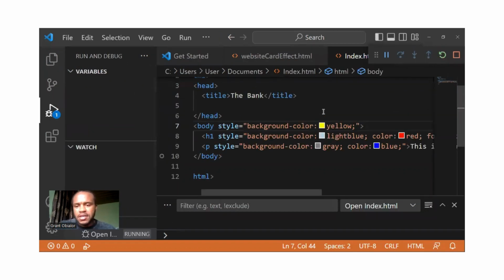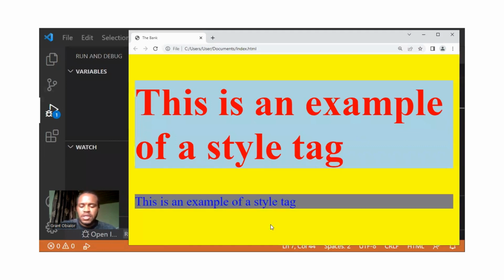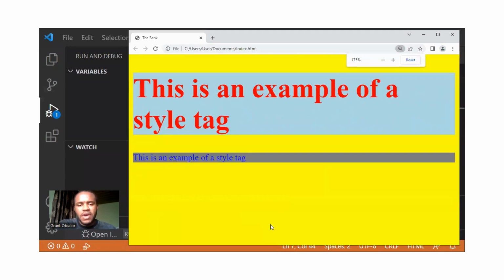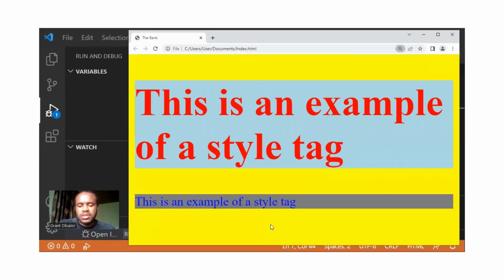So let's save this and view this on our browser. Here on our browser, you find that the background color is yellow. You can see that the background color now is yellow. So you can do a whole lot with the style tag.